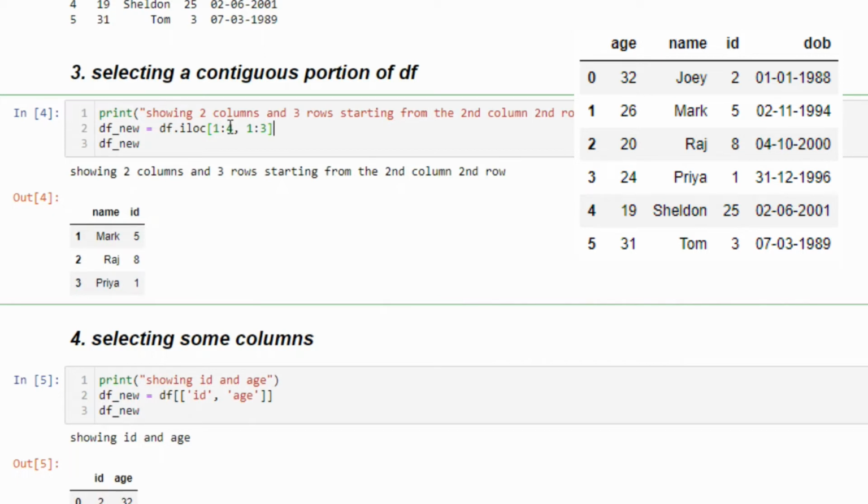Remember, these indices are like numpy indices. That means the first index will be inclusive, but the second one will not be inclusive. That means 1:4 means it will traverse from 1, then it will go to 2, then 3, but it will stop at 3. It won't go to 4, okay? Similarly, 1:3 means 1 and 2 only. And this will give you this thing.